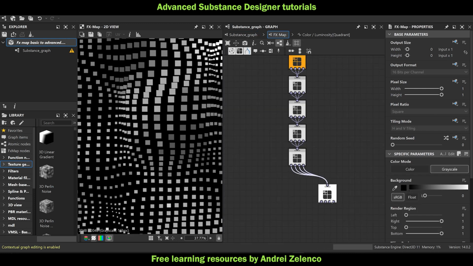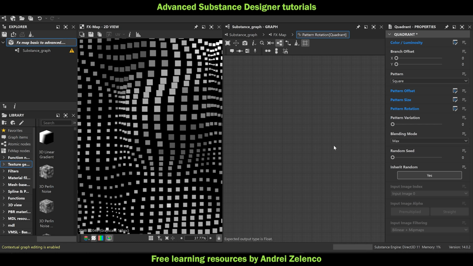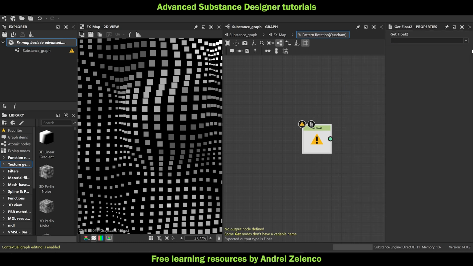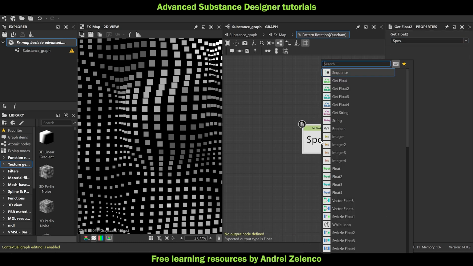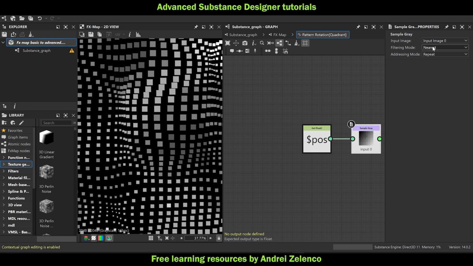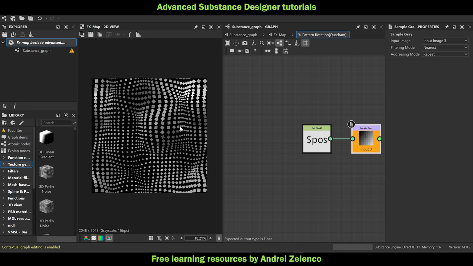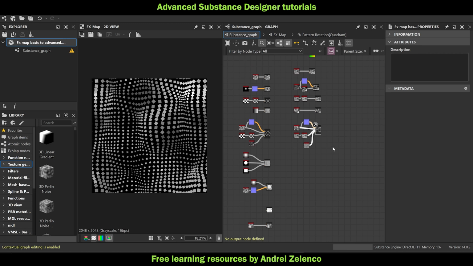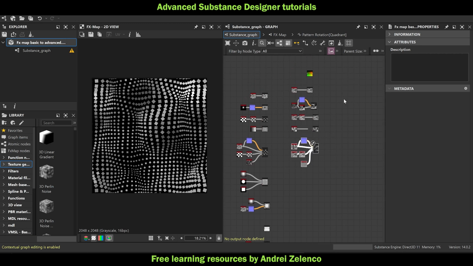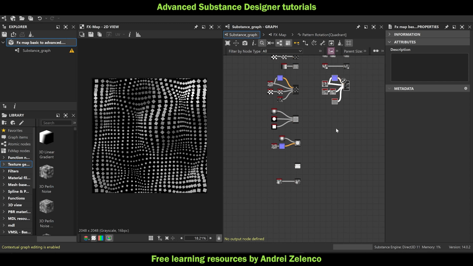So go here into rotation, get the position, and then sample it with the map or information that we want, which is in this image input 3, and then use it. So now everything has randomly rotated. So in conclusion, this example here is a combination of all of the examples above.